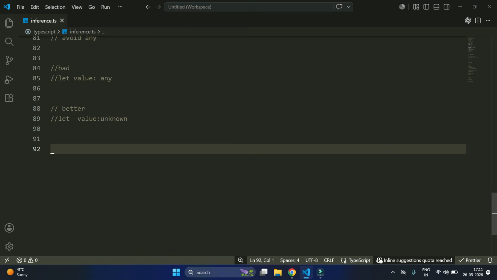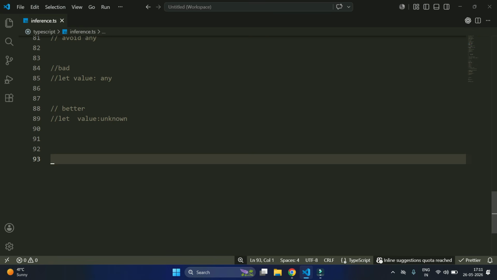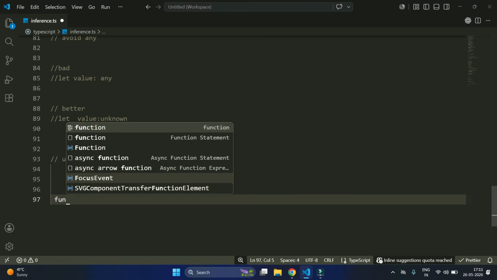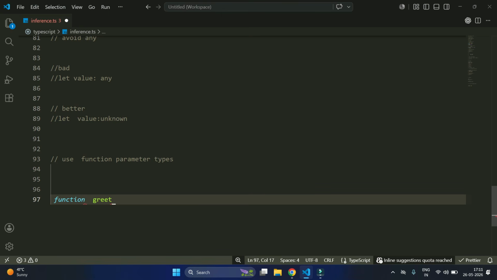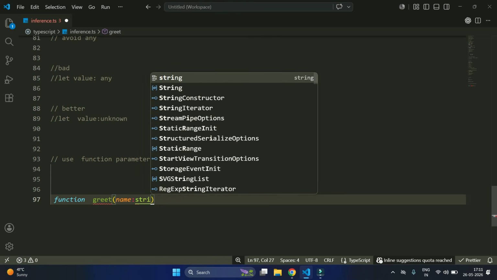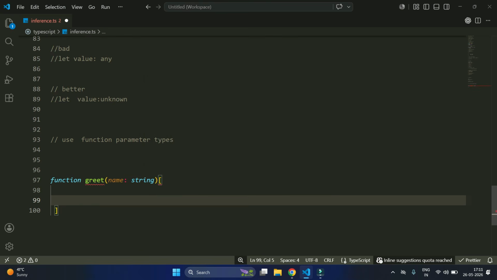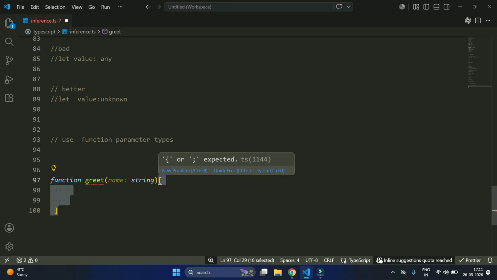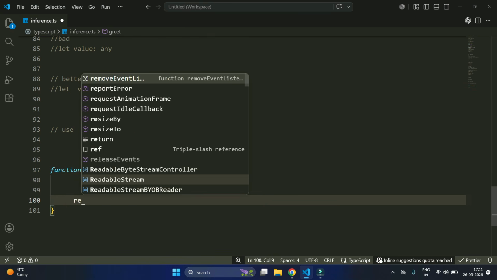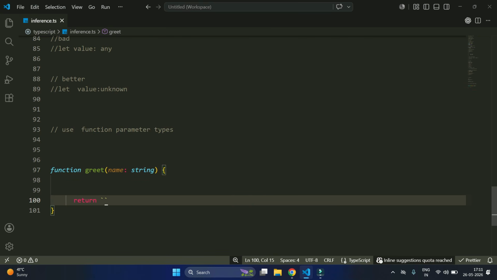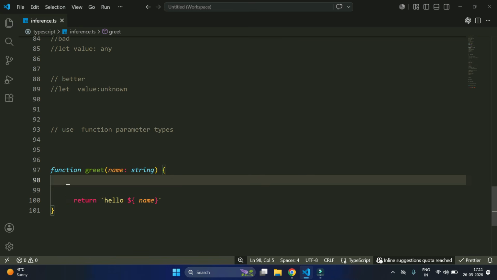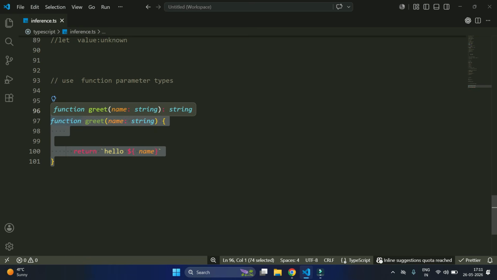Then use function parameter types. Here you write a function greet, and write the name as string, and then not an array bracket. This is the object returned inside the template. Hello, then a dollar symbol, and then name. Got it? So this is your example.